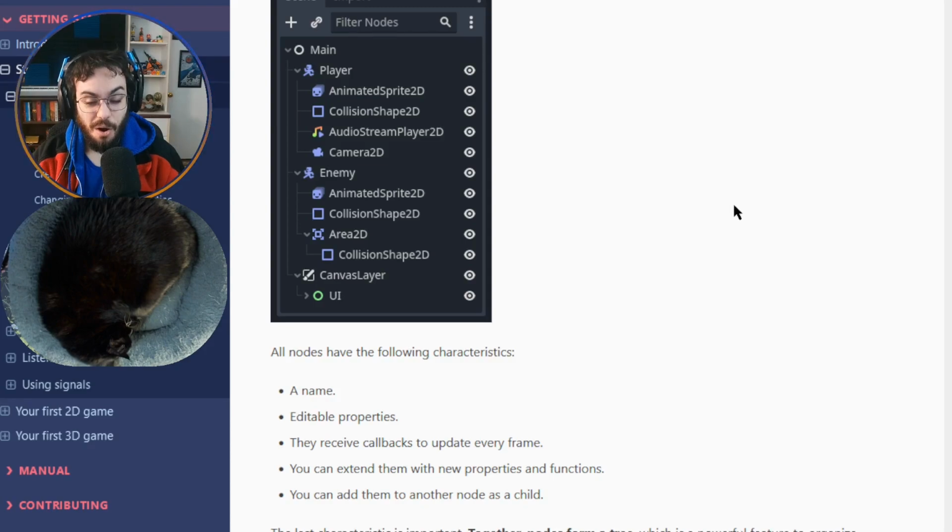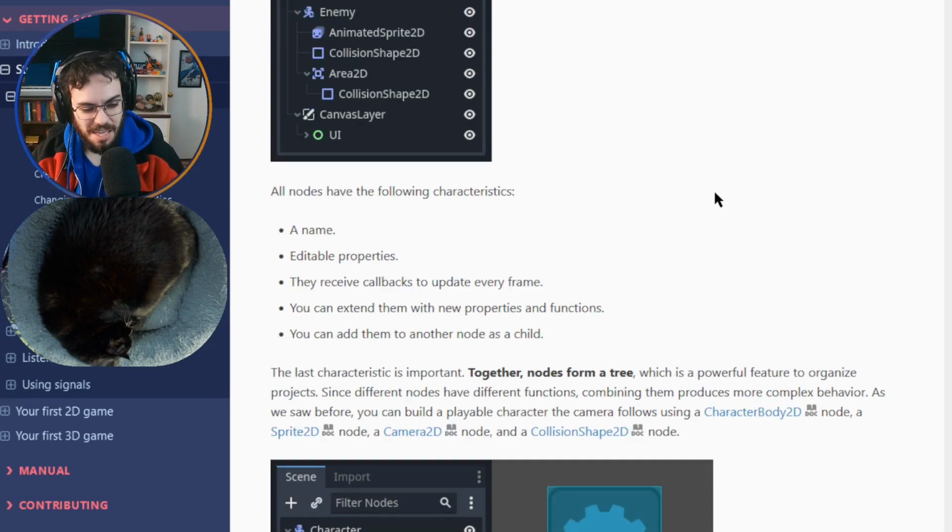Okay. All nodes have the following characteristics. They have a name. They have editable properties. They receive callbacks to update every frame. Ooh, that's cool. That's a nice thing. You can extend them with new properties and functions. You can add them to another node as a child.